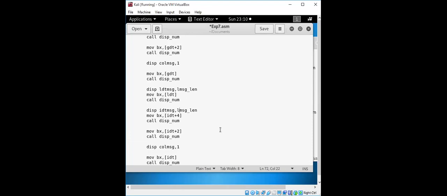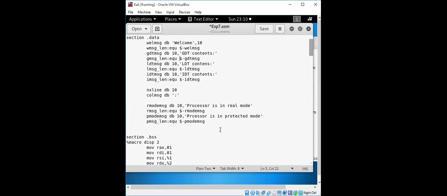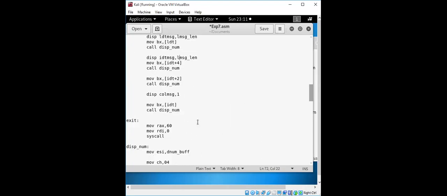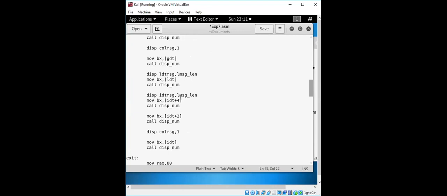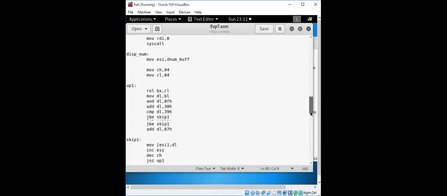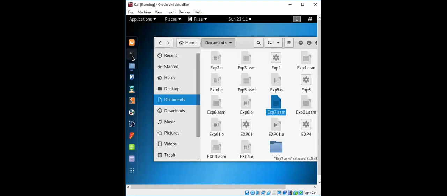Here we have given it for IDT, as the right message. It might have an error for this line. Okay, thank you. So we'll save this part and go for the compilation. Let's see what contents it will have.